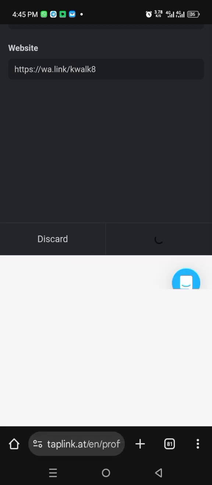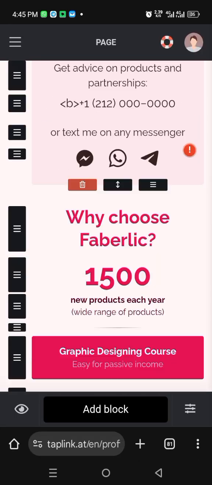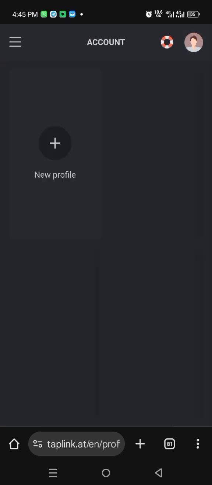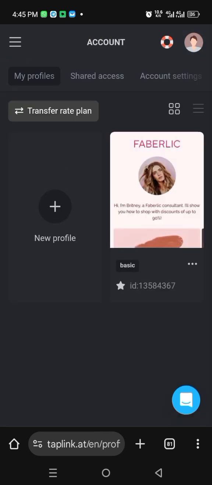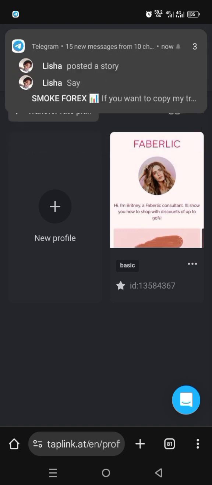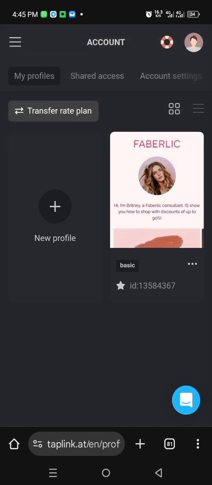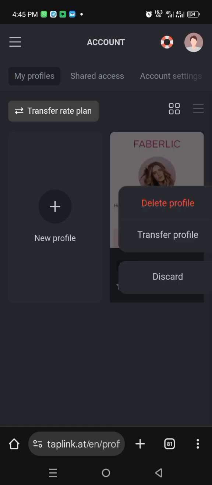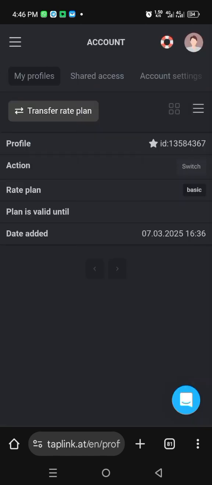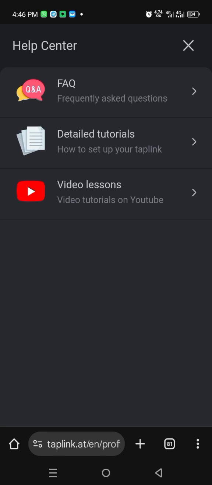So when you are done with everything, now you can customize your name page, my profile. This is where you're going to save your profile. You are going to get a new profile or edit your previous profile. So this is the basic one. This is the profile, transfer profile. But you can also get the help center. You tap on this small button like a lollipop, then you can see simple video lessons they have customized.